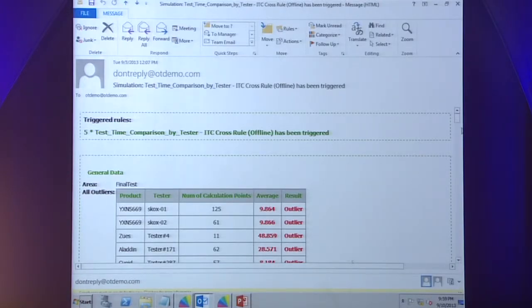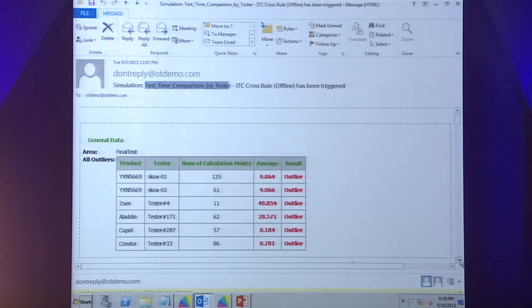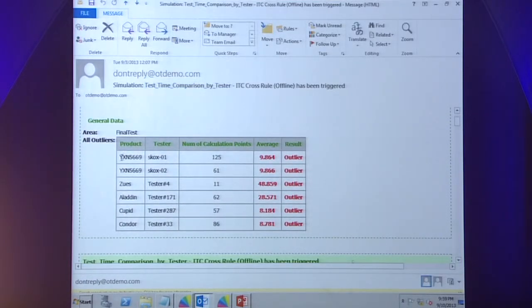This is an example of a trigger that this rule would send. If you think about it, it's looked at all of the data from the last 24 hours, and it's ascertained that I have a problem, in this case, with 6 different testers on 5 different products. And here at the top of the table, I've got a summary which explains which testers and which products currently have some kind of test time issue.